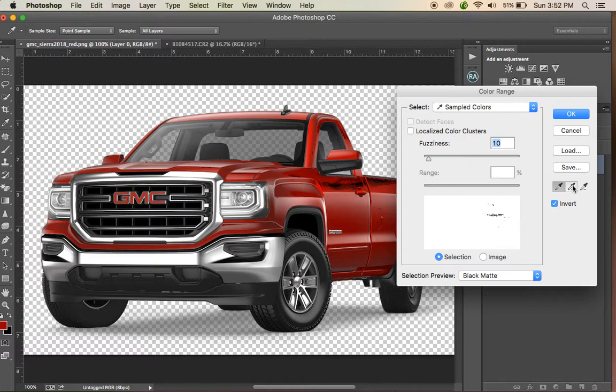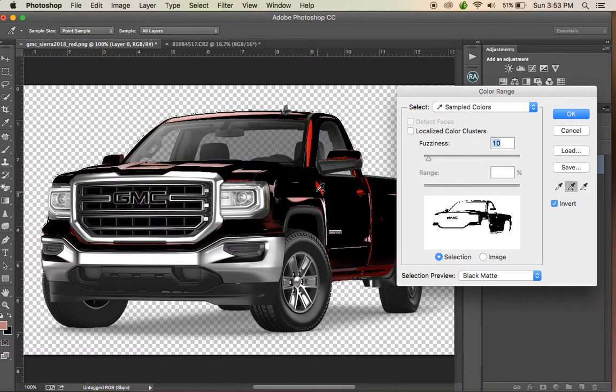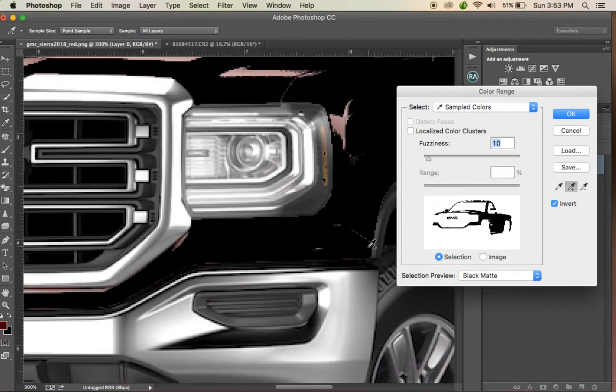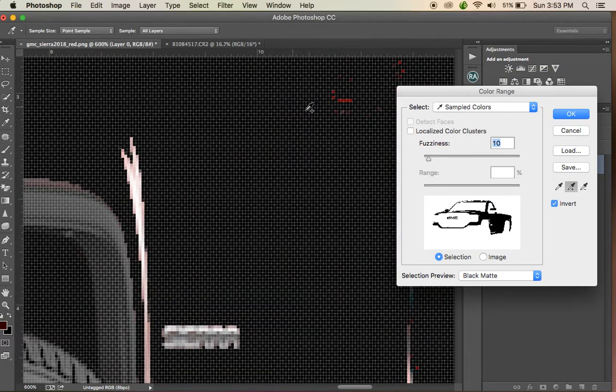So we want to add to that, we're going to hit the dropper with the plus sign, and we are going to keep on clicking until all the red is gone. And the same thing like before, you want to make sure you get into all the reflections. This way, in case they have a different hue to the reflection, you'll be able to fix those as well.